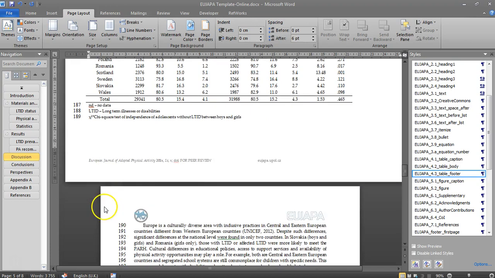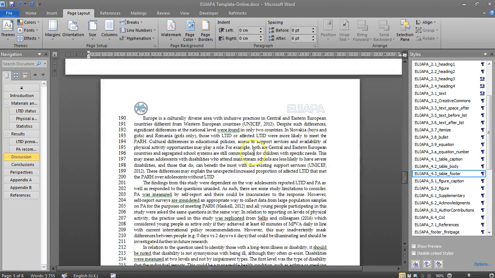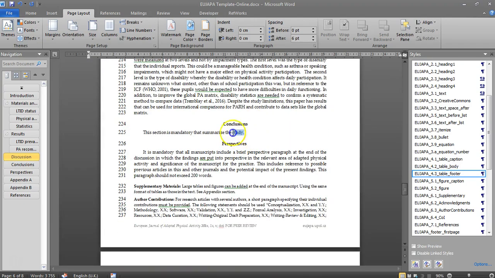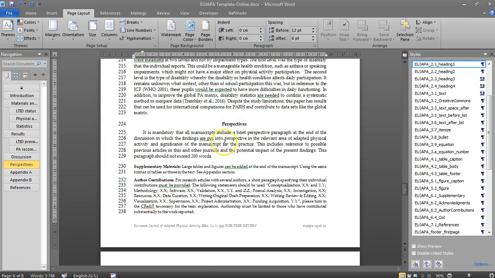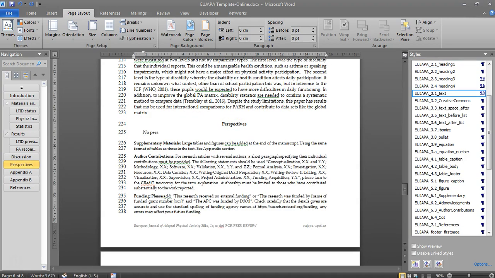And I'm going to remove the extra lines. So we begin straight away, immediately after the table. There were no perspectives there. This had no perspectives from APAC.